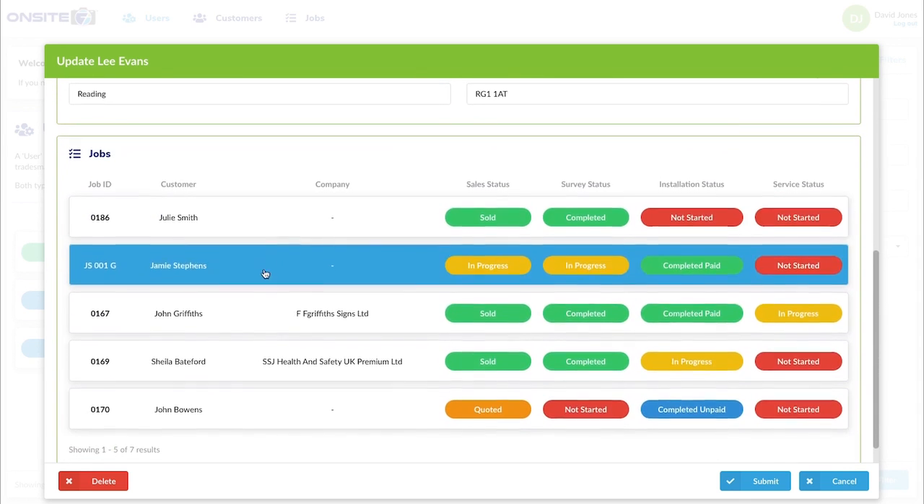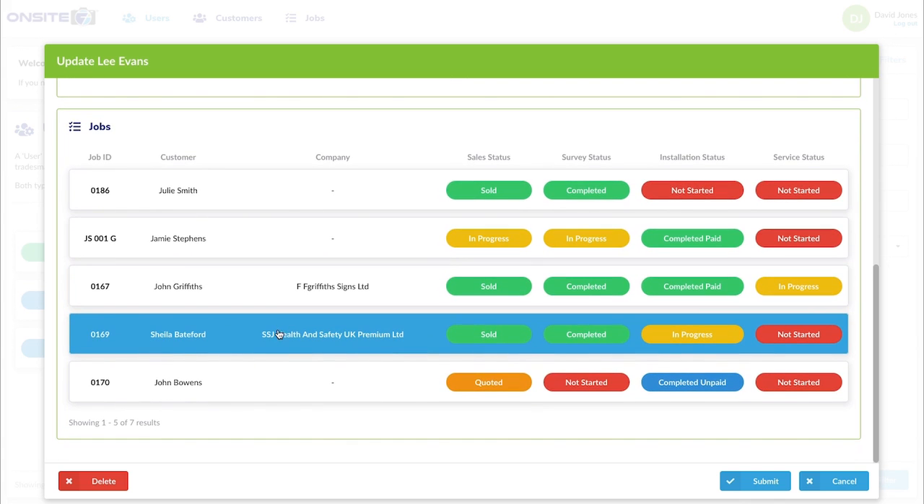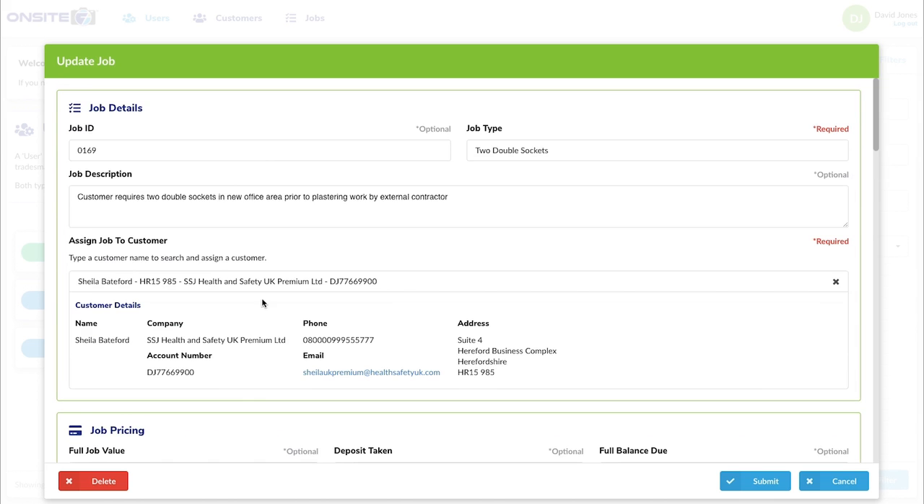It can be useful here to see the list of jobs that a particular user has assigned to them under their Jobs section. You'll be able to click and access any of the jobs filed under a user. Clicking on a job will take you to the Job Information and Edit screen.